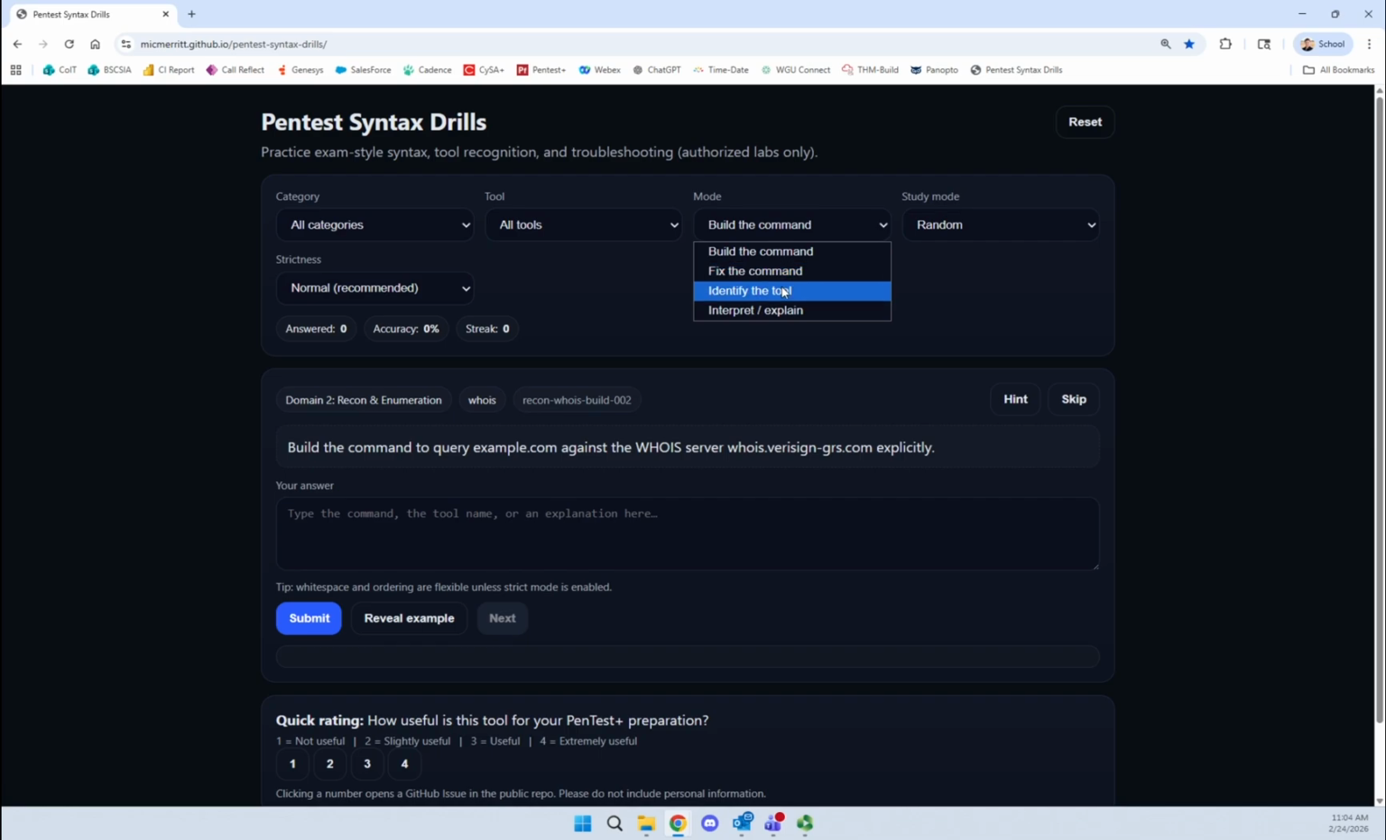Identify is to help you just learn the tools, right? So this is probably the most basic place to start. If you're just getting started in your studies and you want to try this tool out and you're not yet ready for building and fixing actual commands, then identifying the tool might be a really awesome place to just get comfortable. And then interpret and explain is sort of like essay questions, where you get the ability to explain a concept in some simple words and get graded on your understanding of that particular concept.